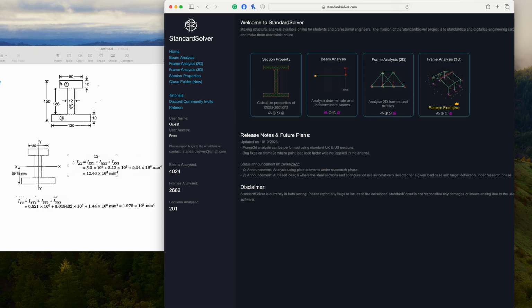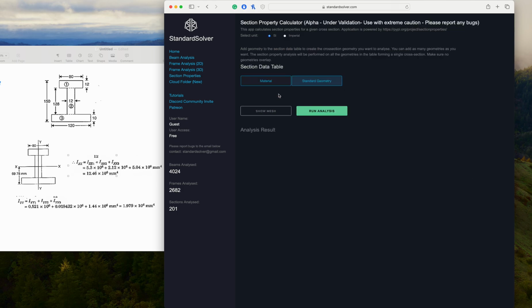This is a cross-section geometry. We want to calculate the moment of inertia with respect to the x-axis and y-axis, x being the horizontal axis and y being the vertical axis, with respect to its centroid. So let's see how we can calculate the section properties using StandardSolver. Let's go to the section property module.